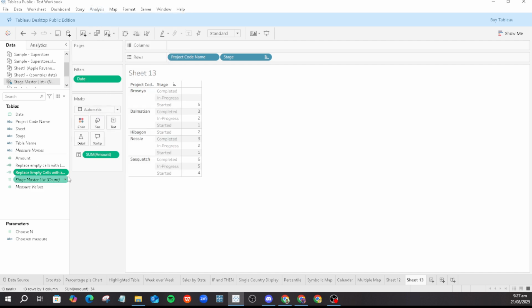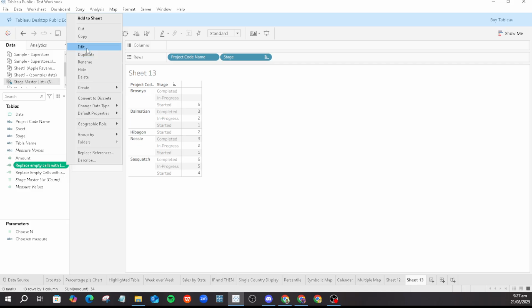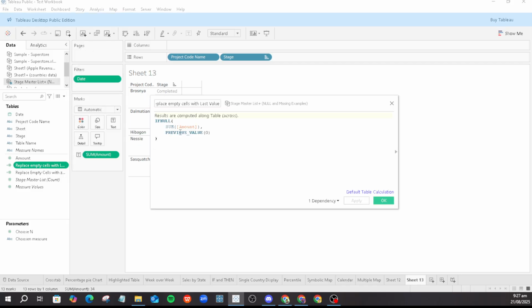Now, we're going to create another calculated field which will have a different purpose. Again, go to Analysis and select Create Calculated Field. This time name it Replace Empty Cells with Last Value. This field will carry forward the last non-null value you have, filling the gaps with existing data. Enter the appropriate query and hit OK.